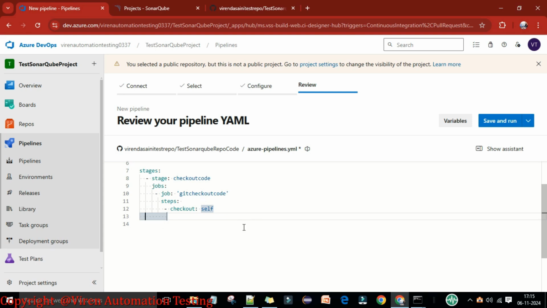Now we need to add the second stage. The second stage will be our prepare of the SonarQube. We added the prepare analysis on the SonarQube in the classic editor pipeline, so we will add this stage here also. I'll keep my cursor exactly under this hyphen, then I provide the hyphen. Then I will type stage, and you need to give the stage name, SonarQube prepare. Then press enter.